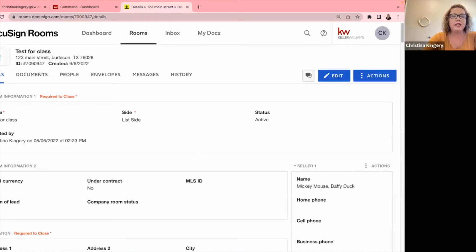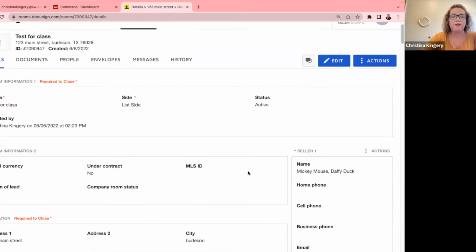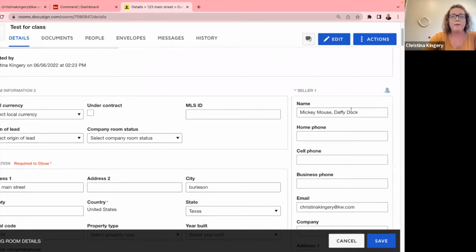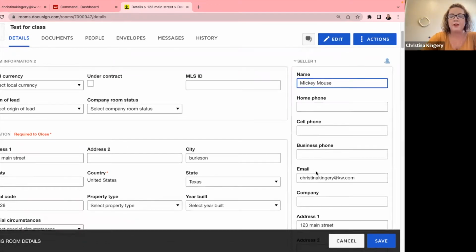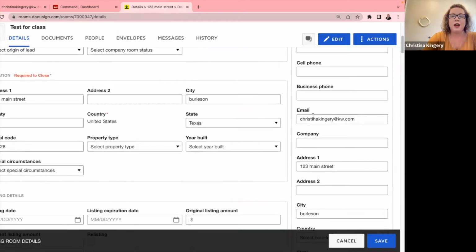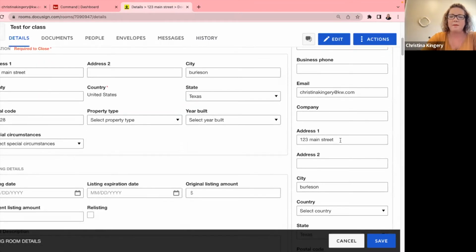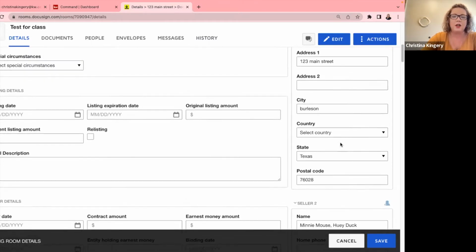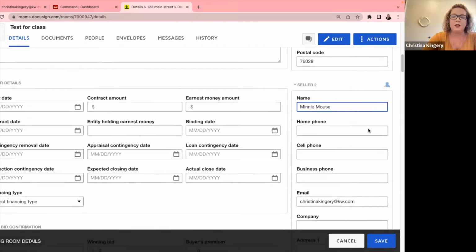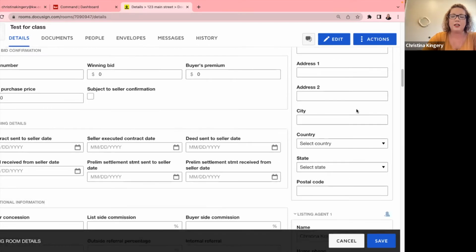You will see in the details section, always make sure that you fill in, by clicking this edit button at the top, the name of the sellers or the buyers, etc. here with their name and their email address. So I've got here their name, Mickey Mouse. I have the email address for Mickey Mouse, and then I have the mailing address or property address right here as well. And then I'm also going to have Minnie Mouse, same thing with the email address.